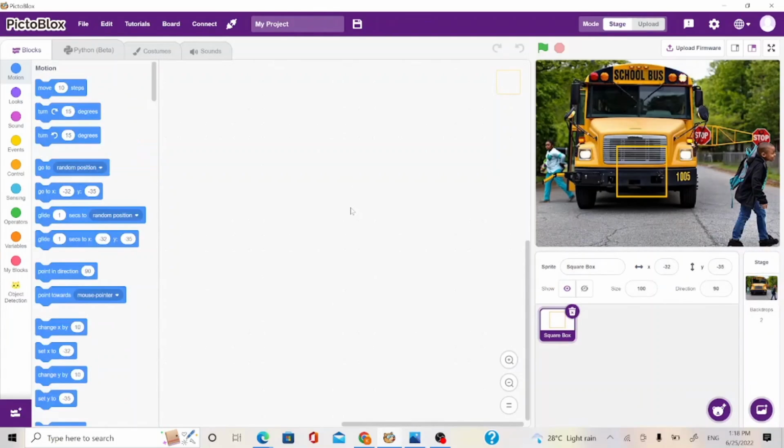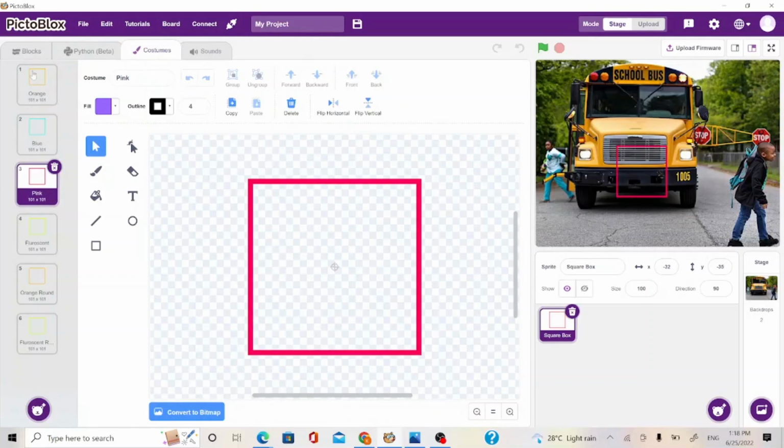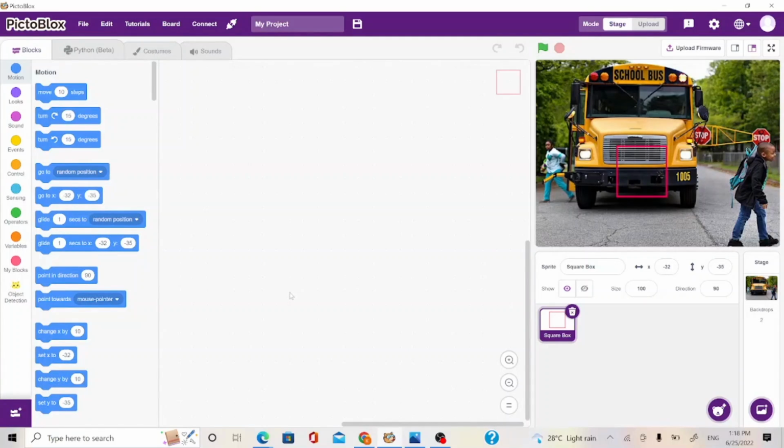Okay, so I don't want to use this color because it's the same color as the bus. So I'm going to go to costume, then I'll go with pink. Alright, so there we go.